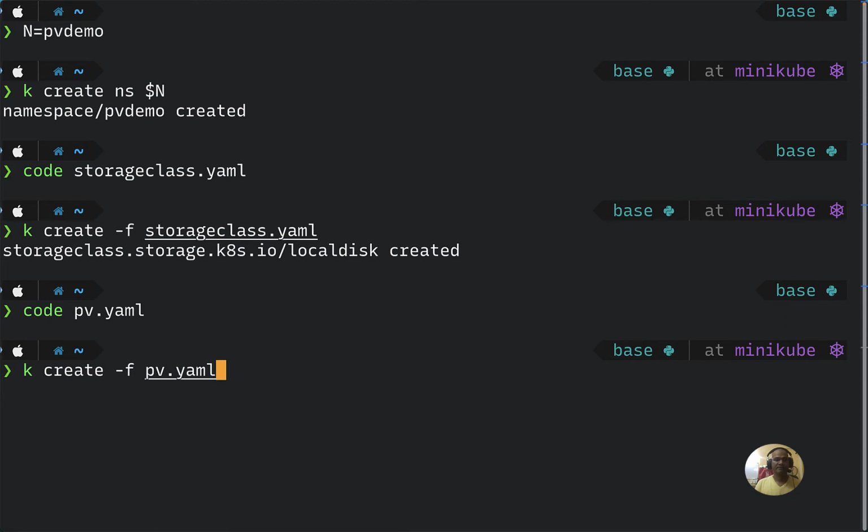So I'll create the persistent volume. The persistent volume has been created. Next step is to create a persistent volume claim.